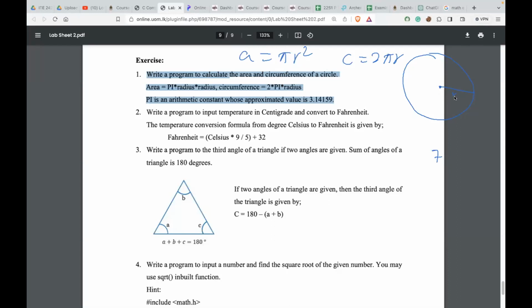R is given by the user. Then you can calculate the area. Here also the 2 is a constant value. Sorry, it is not a variable, it is a fixed value. π also is 3.14, a fixed value. R is a variable, and it should be entered by the user. Okay. Now we can write this program.